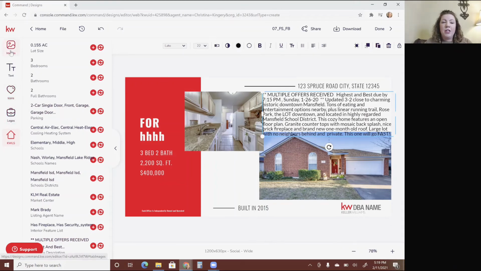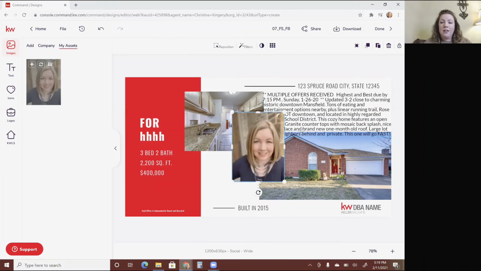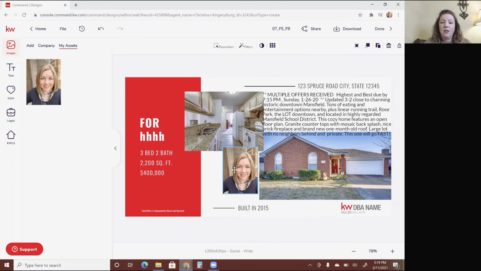Under images at the top over here, your picture should already be in there, and if it's not, let us know. I can definitely help you get that in there, but you can click that and add your picture, resize it all you want, and drop that in there.